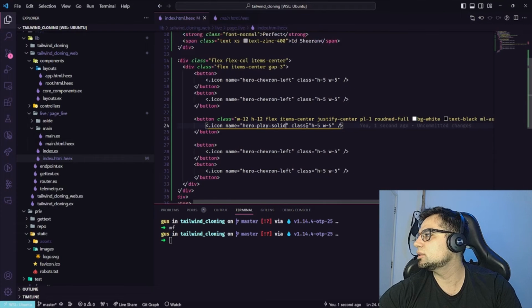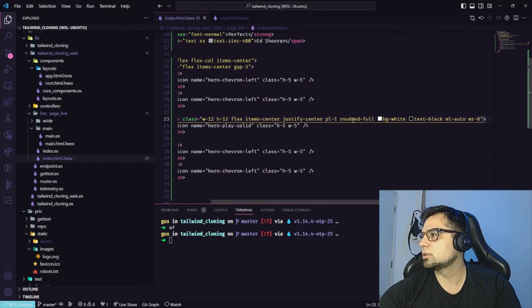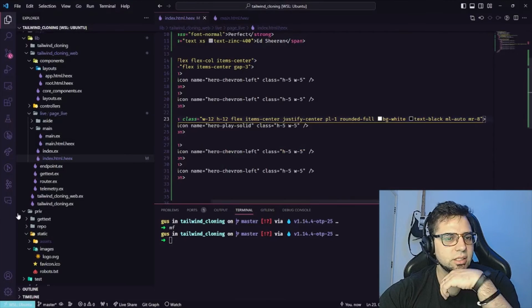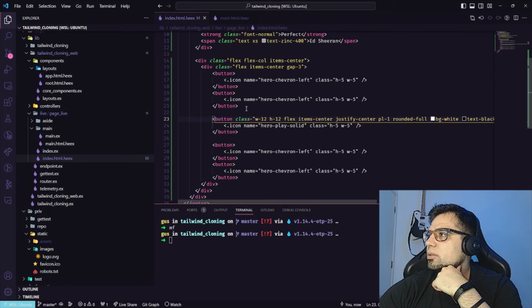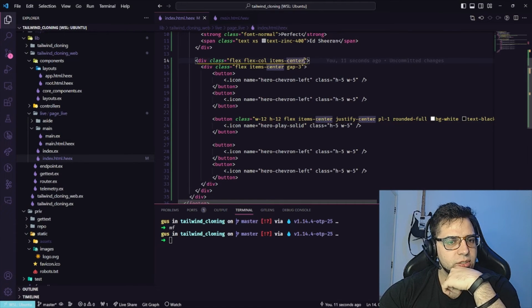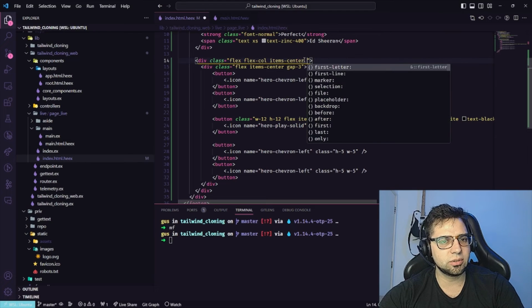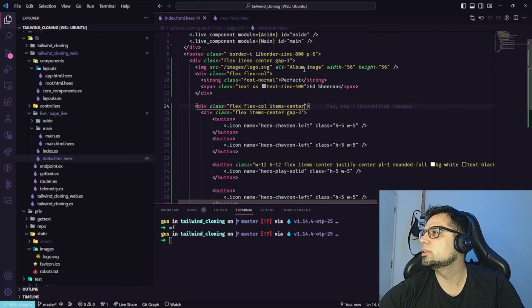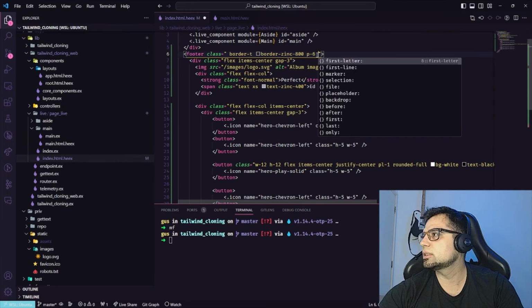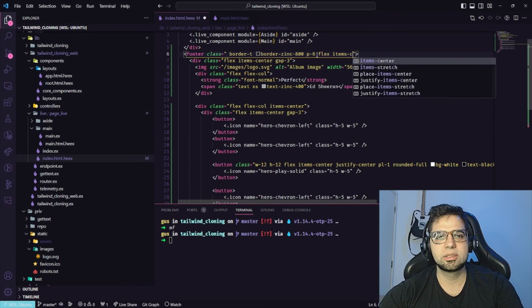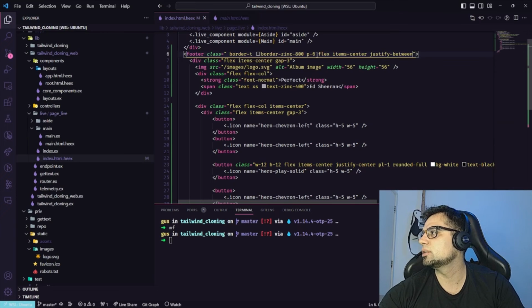Okay, one more thing, rounded. Okay, great. What else? So we have the song, we have the item center. So one of the things that we will have to add here, or not here, but on our footer. So you got the gap 3, but we need right here the flex, items center, and justify between.